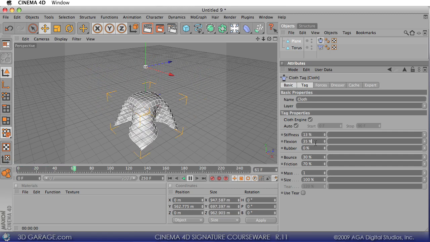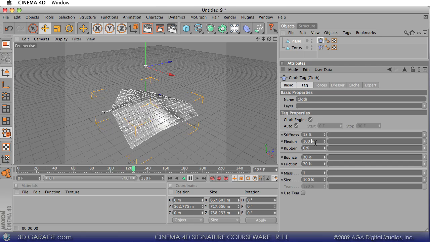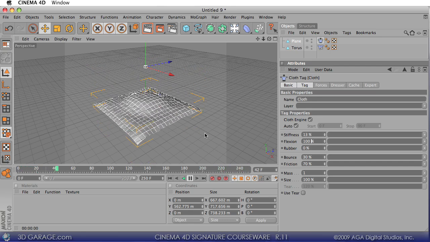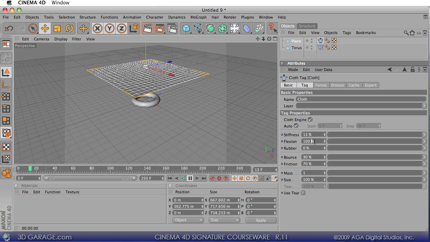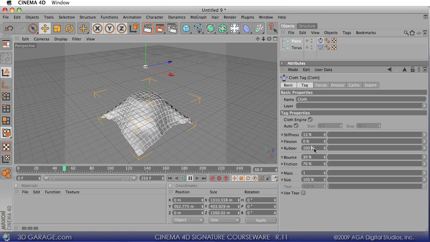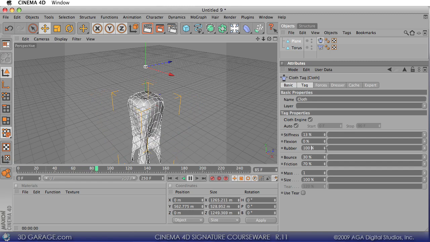Then there's this flexion. Now watch this. We'll increase this, and it makes it more flexible, kind of like a fun piece of rubber. So imagine the wings of a bat that are pinned down, and the bat's wings are flapping. You could increase this value here, and you'd have that nice look. In the next video, I'm going to show you how to pin down portions of this so that it can flex. Bring those back down. What about rubber? Okay, stretches.